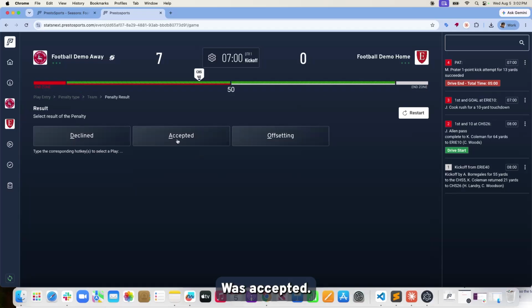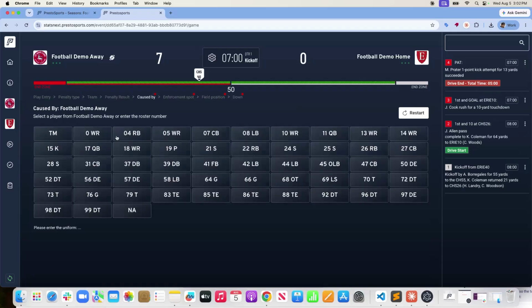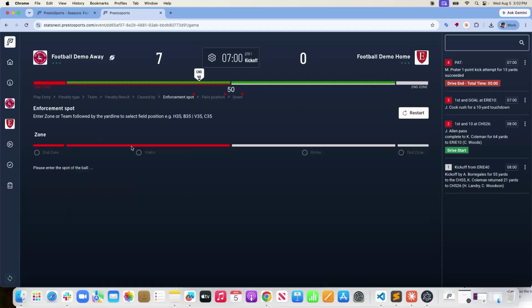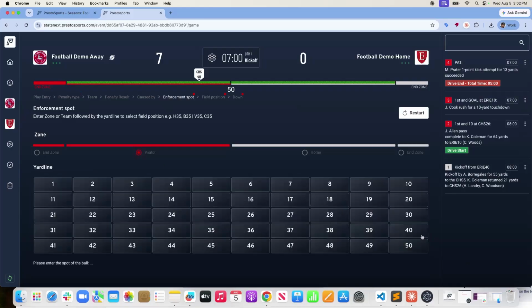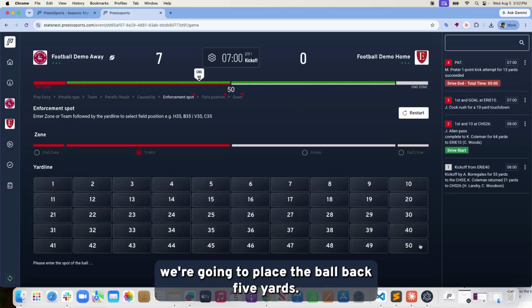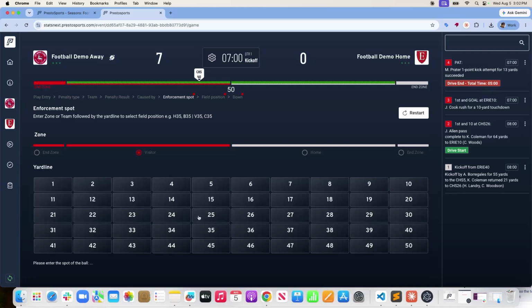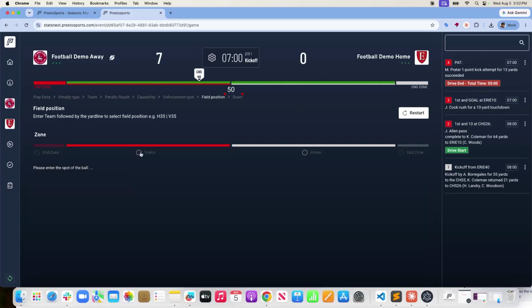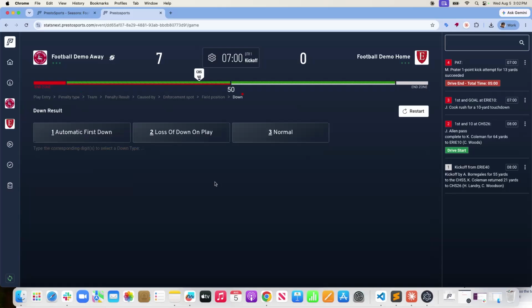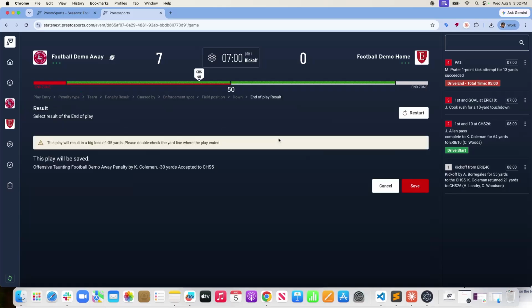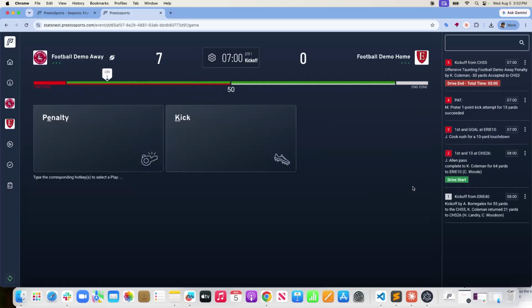Say the penalty was accepted. And since it's a pre-kickoff penalty, we're going to place the ball back 5 yards. Oh, look, something's wrong here.